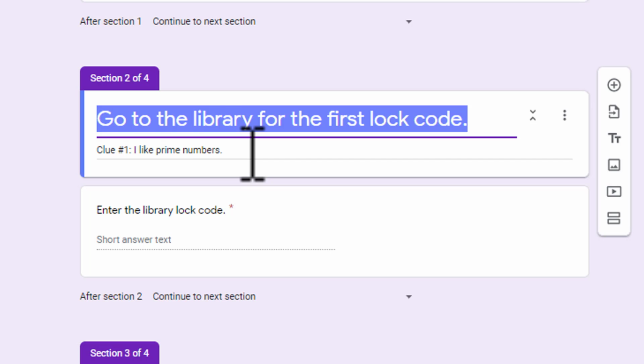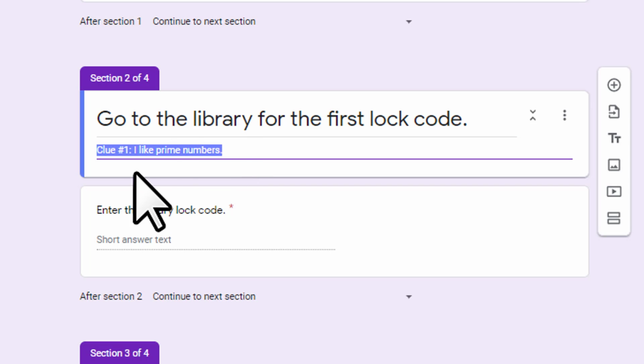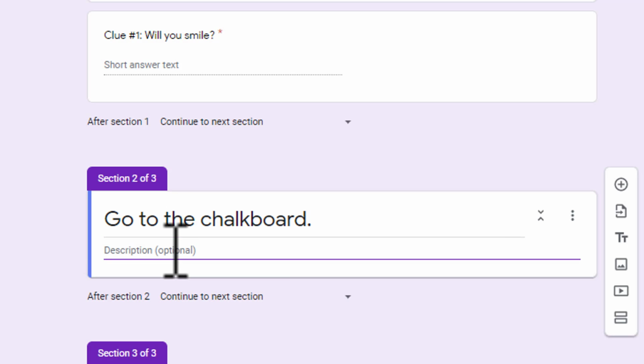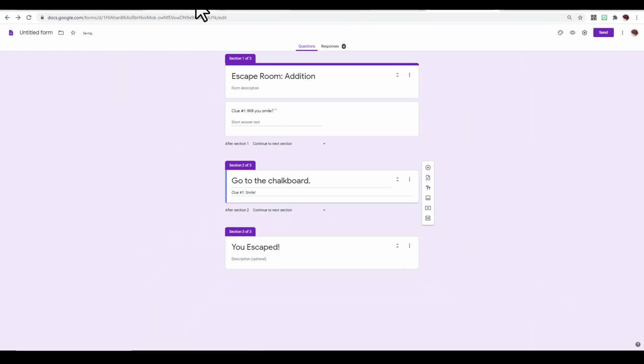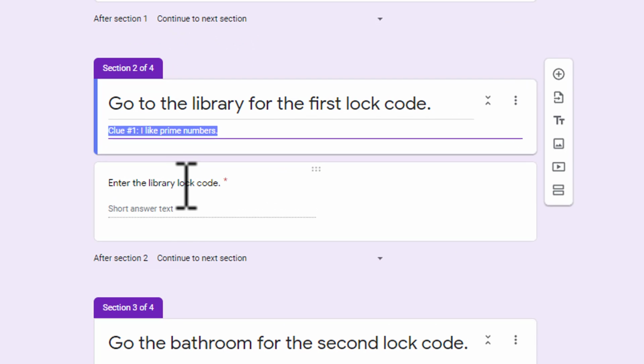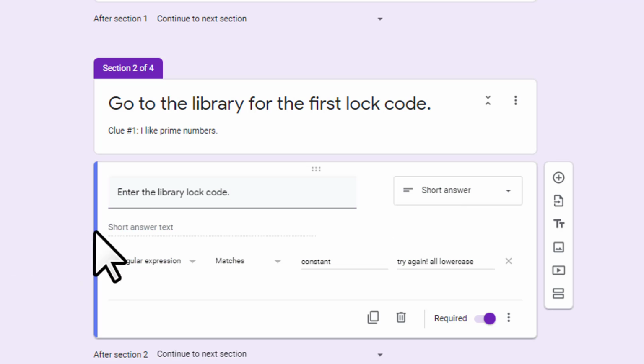And then underneath, you see I have like a little clue. Clue number 1, I like prime numbers. So in this box, I'm going to put the clue. Clue number 1. And I can say smile. And that's the clue. And then if you look at what I had here, for this is a question, I put down to enter the code. That's basically telling the student that in here they're going to put the code.